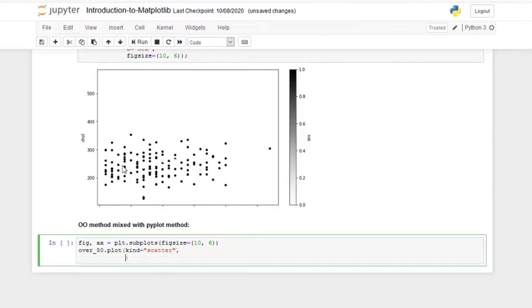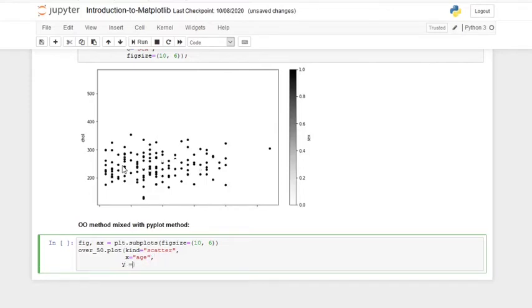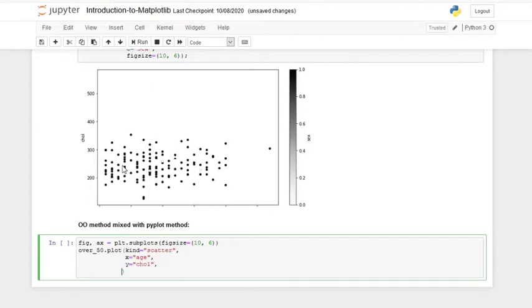X is equal to age. Y is equal to, again, I'm going to put the cholesterol levels. And then again, I'm going to put a color, so c is equal to 6. And then, yeah, that's fine. So we're going to put the semicolon at the end there.